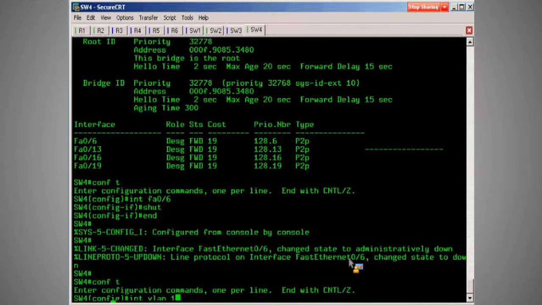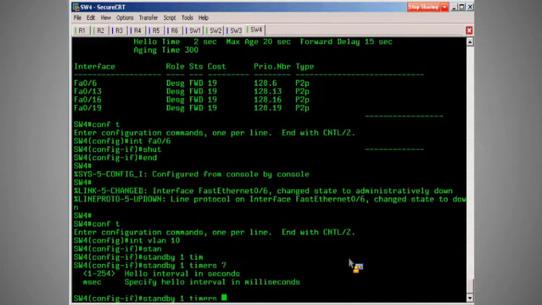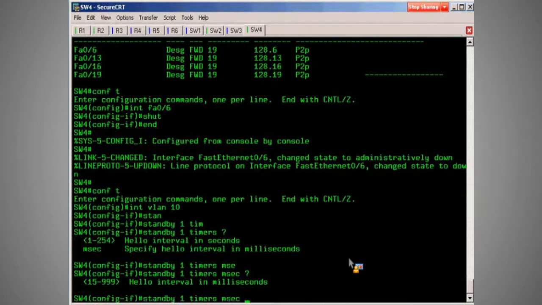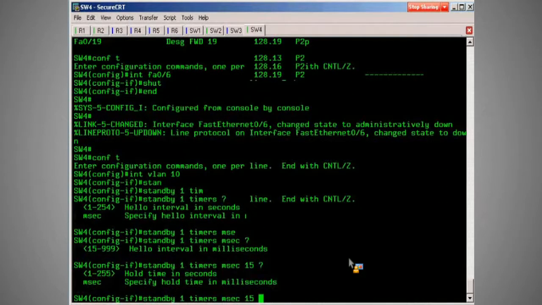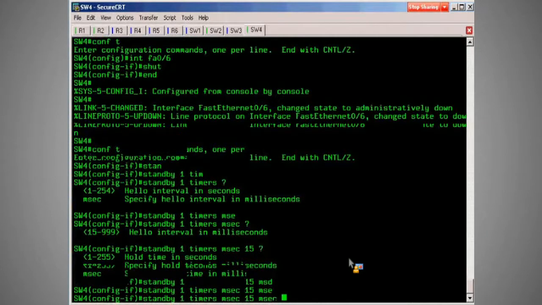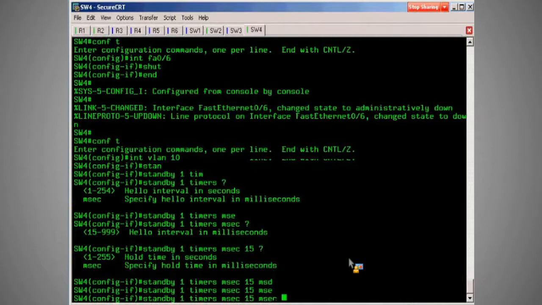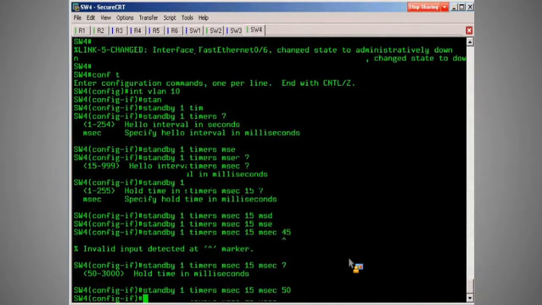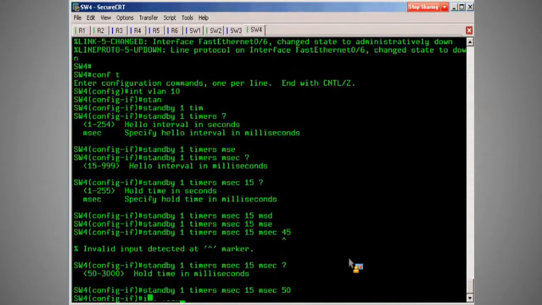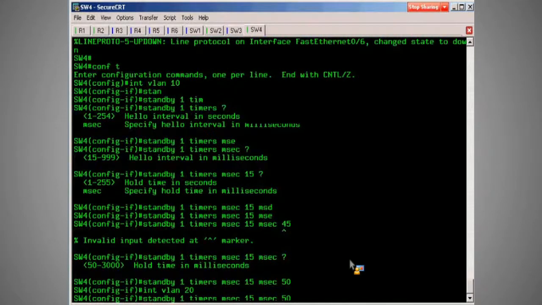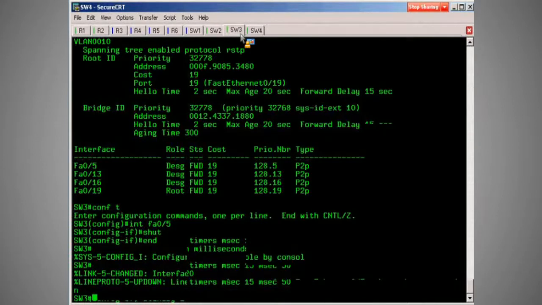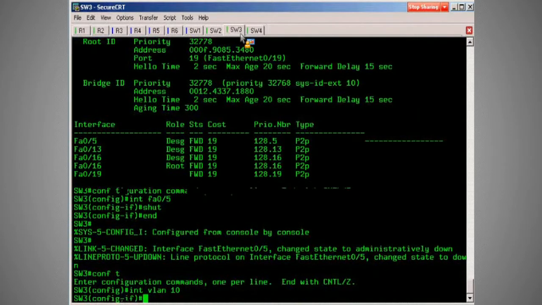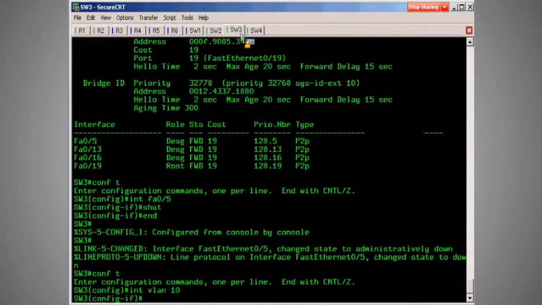So on both of these links, on VLAN 10 and VLAN 20, we'll say standby 1 timers. Now we can do it in seconds, or we can even do sub-second hellos. I'll say it's as quick as possible. We'll say 15 milliseconds is the hello interval, and then the dead interval, let's say 3 times that. Let's say 45 milliseconds. Actually, the minimum is 50. So we'll do the same thing on both links. Now the neighbors do need to agree on the timers, so we need to do that on everybody.